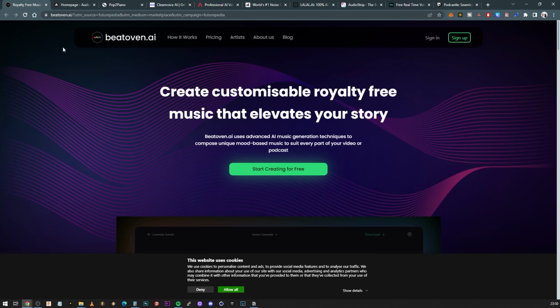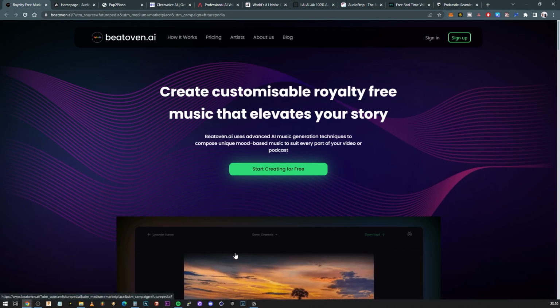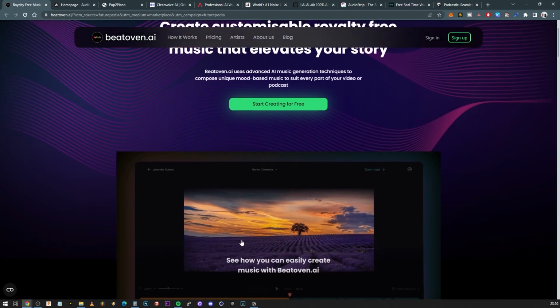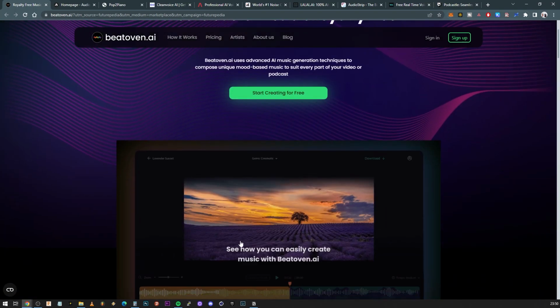All right, so let's take a look at Beatoven. You can access Beatoven from Beatoven.ai. Beatoven says you can create customizable, royalty-free music that elevates your story. It uses advanced artificial intelligence music generation techniques to compose unique, mood-based music to suit every part of your video or your podcast.